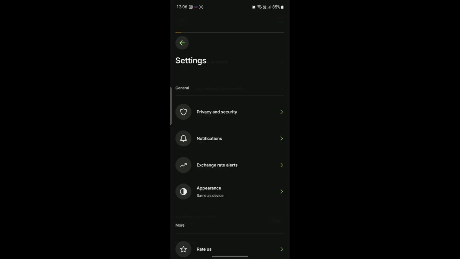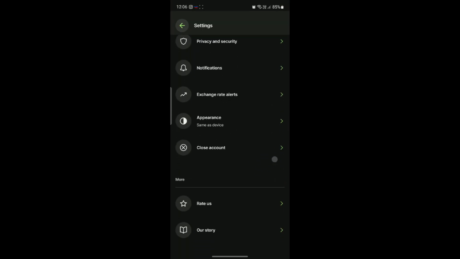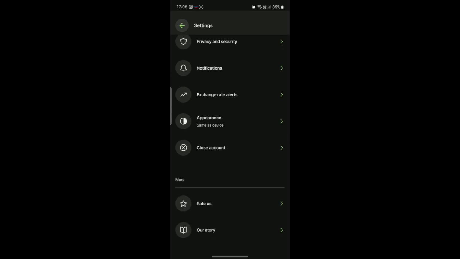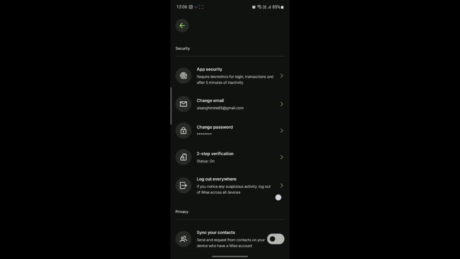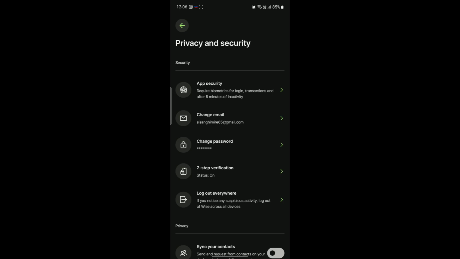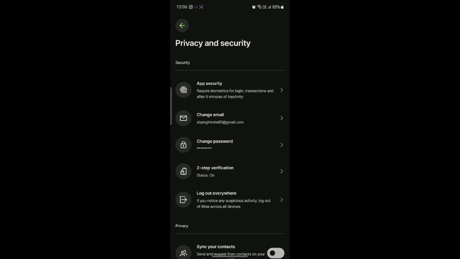So talking about settings, you will find all of the settings on the Wise app over here on the settings. Some of the settings under general are privacy and security, notifications, exchange rate alerts, appearance, close your account, and under more there are rate us and our story. If you want to change the security, you can go in here in privacy and security, and as I told you, you can enable or disable the two-factor authentication.